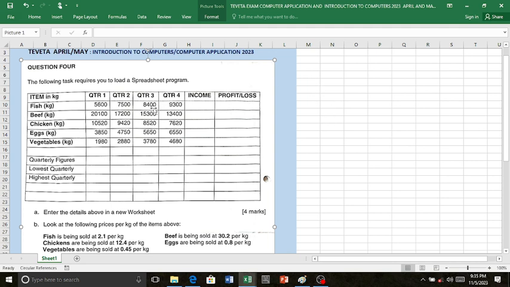Let's get started. This is the question we have. That's question 4. It reads: the following task requires you to load a spreadsheet program. So you open your Excel, and when you open it, you start a new spreadsheet. So here's the question and what you are told to do.